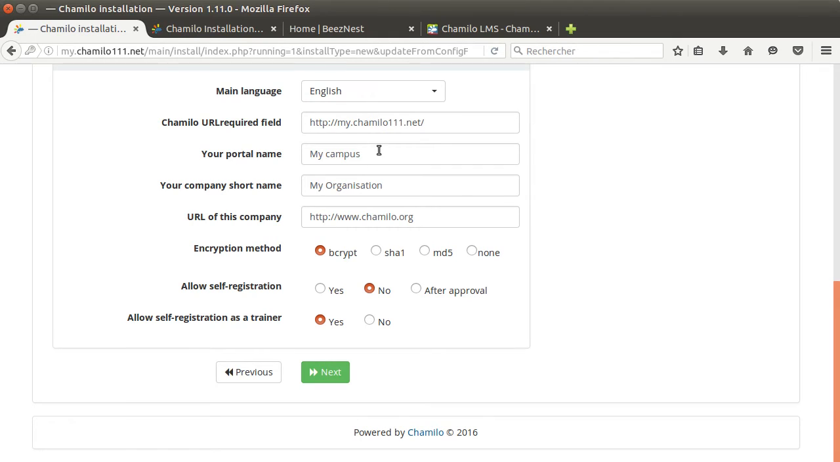So here you have to fill a little bit of additional information. What will the name of your portal be? This is something that will appear here in the title bar of your browser, in the tab as well. Then you can select the URL for your company. This will be available as metadata in the page header, the page HTML head section.